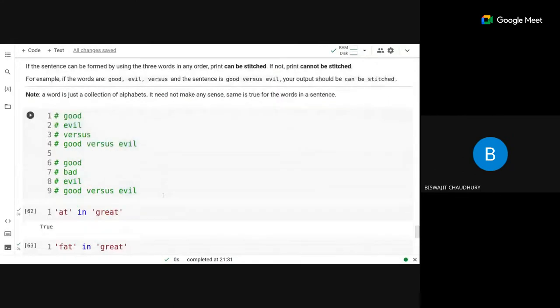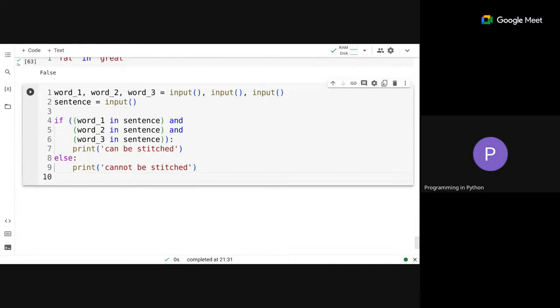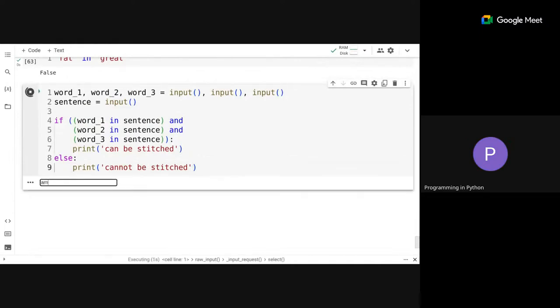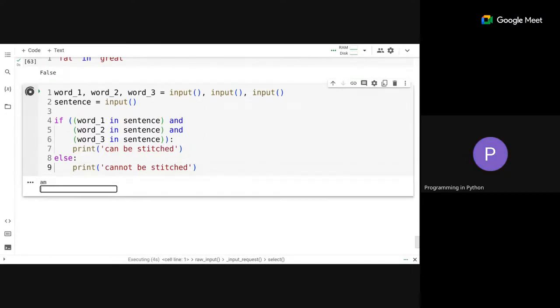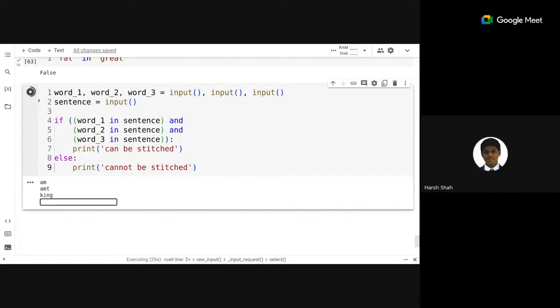We can take some case where suppose a word is AM and the second word is AMT. Okay, you are telling me an input, so I'll enter it. First word is AM. Second word is AMT. Then the third word we can take anything. King. Okay, what is the sentence? I am king. I am king, okay.